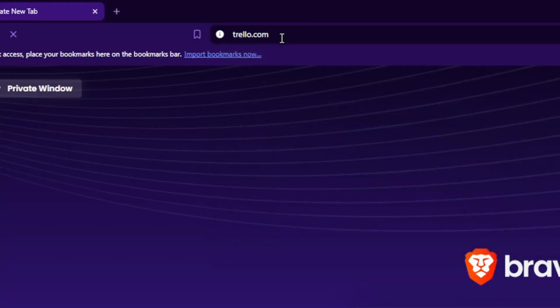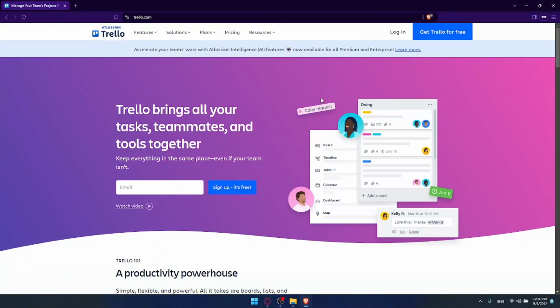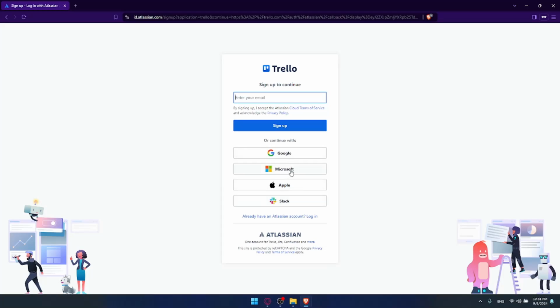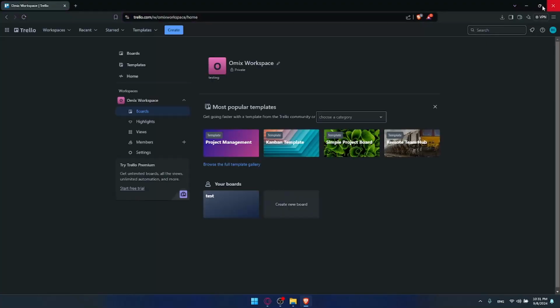If it's your first time, you'll be taken to this page. Here, you can click on login to log in to your account if you have one. If you don't have an account, you'll be able to create a new one. As you can see, you can use Google, Microsoft, Apple, or even Slack accounts, so you don't have to go through all the boring steps of creating or logging in to an account. Once you're logged in, you will be taken to the last workspace that you were at.